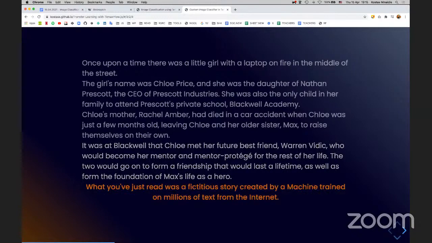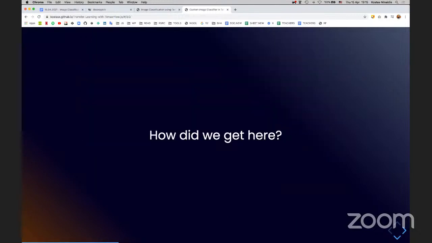What I've just read was a fictitious story created by machine learning trained on millions of texts from the internet. The only part that was actually written by me, by a human, was the first sentence. So this is a machine learning algorithm that was fed with a single sentence, once upon a time, and then the algorithm, based on its vast knowledge of human text, created this story from scratch. And as you can see, it's like human-like writing. So how did we get here? How did we get to the point where machines could write these really lifelike and human-like texts and stories?